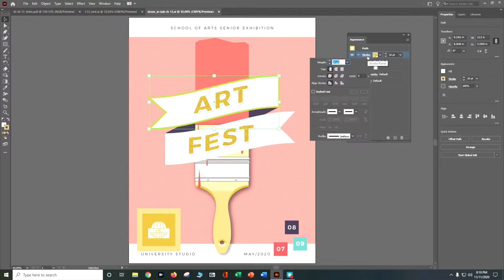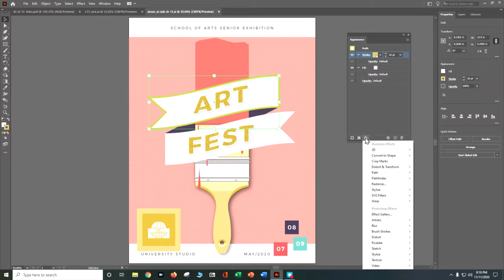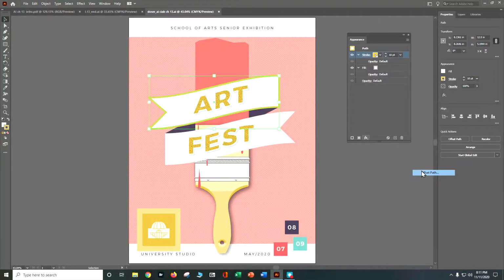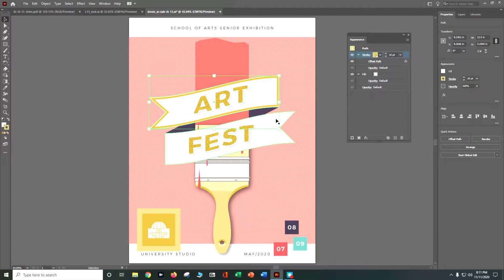And we want to go ahead and add a new effect. Let's grab our effects button down here. And I want to do offset path, so I apply it only to the stroke. So let's come down here to path, which is the top middle section, and we want to do offset path. In offset path, let's go ahead and change that offset to -0.13 and click OK. And what it's going to do is change our stroke just a little bit.